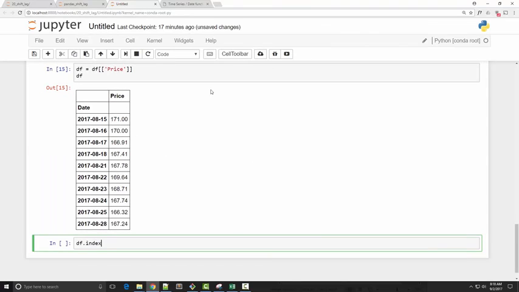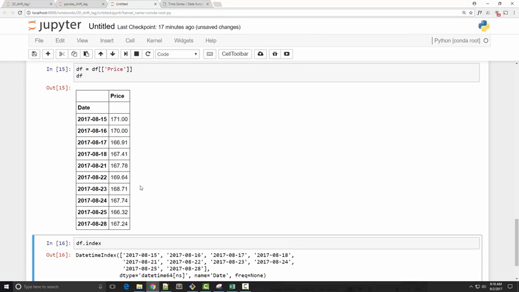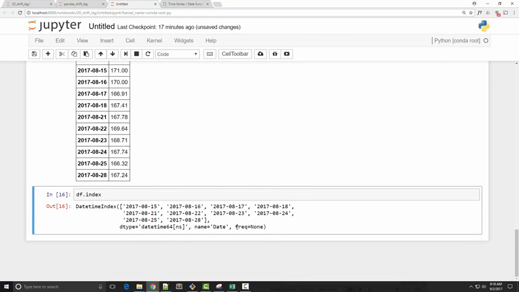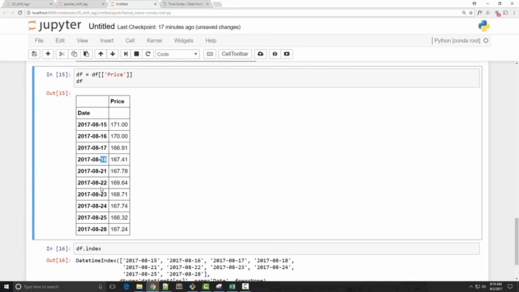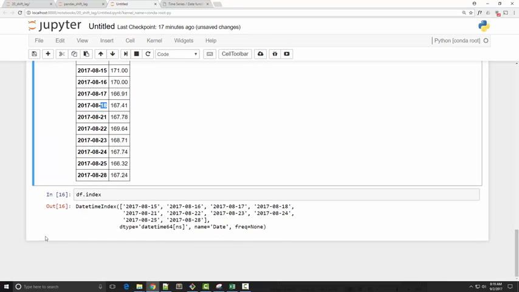Now first thing I want to check is the index. You can see the frequency of this index is none. Now in order for Pandas to shift these dates, it needs to know the frequency, right? So when you're saying, okay, shift these dates by 1, it wants to know what is the frequency and how the shifting should happen. So I'm going to create a frequency. In this case, it is a business day frequency because stocks don't trade on weekends. So you can see that weekend prices are missing. After 18, 19 and 20 was weekend, so it is not available, hence it is a business day frequency.